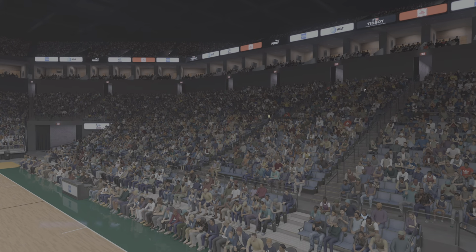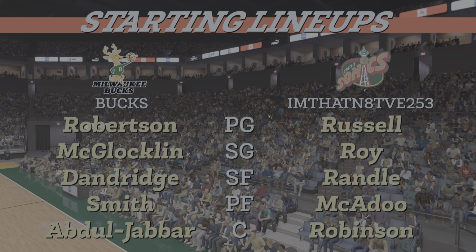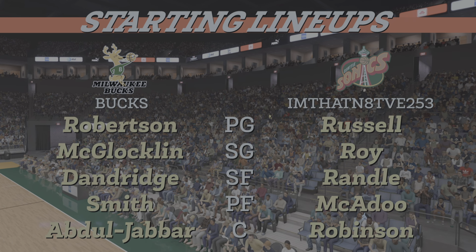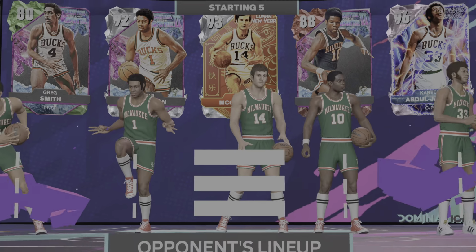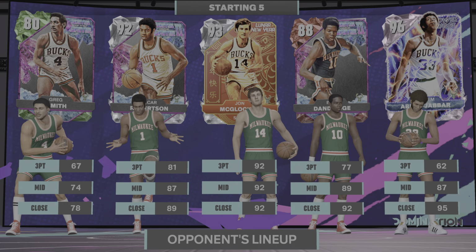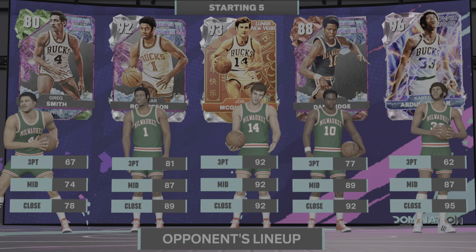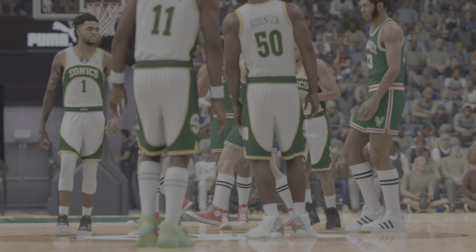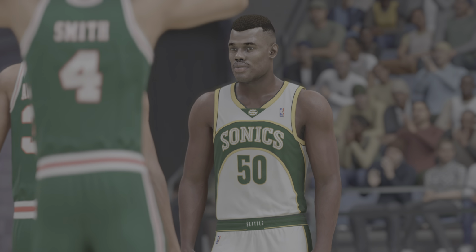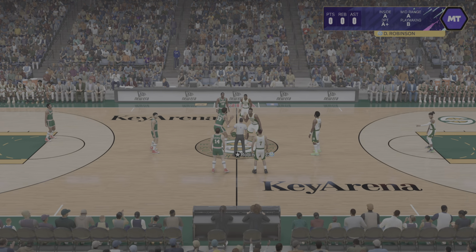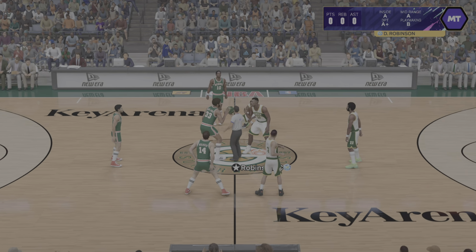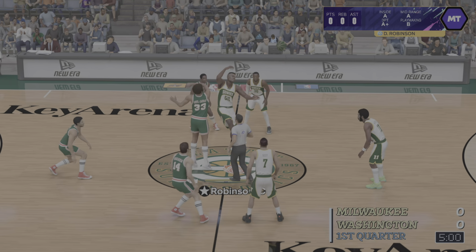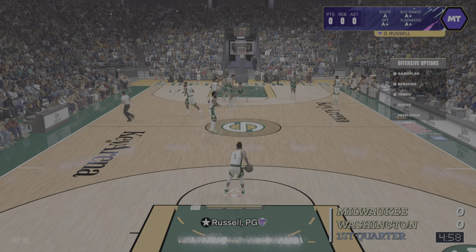Here are the starters for Milwaukee. We've got McLaughlin. Smith is out there with Dandridge. Then there's Robertson. And it's Abdul-Jabbar in at the pivot spot, manning the middle. And for Washington, Julius Randle is out there with McAdoo. Then it's Robinson. Then it's Roy. And it's Russell in at the point. Here we go. And so off the tip, it's Washington.